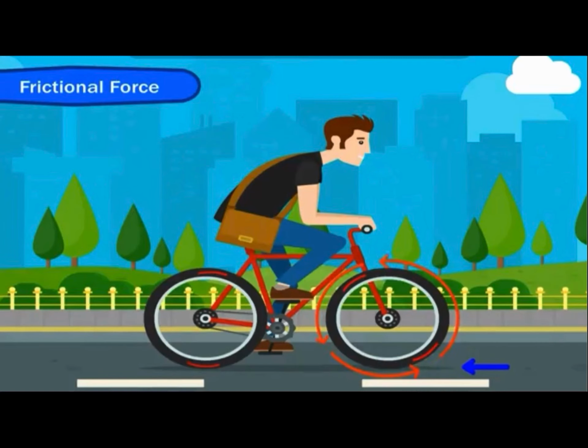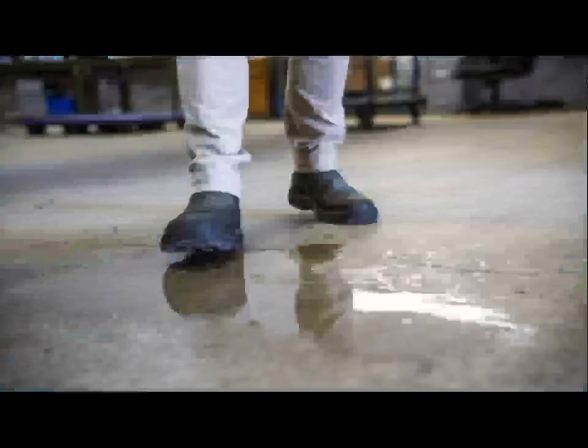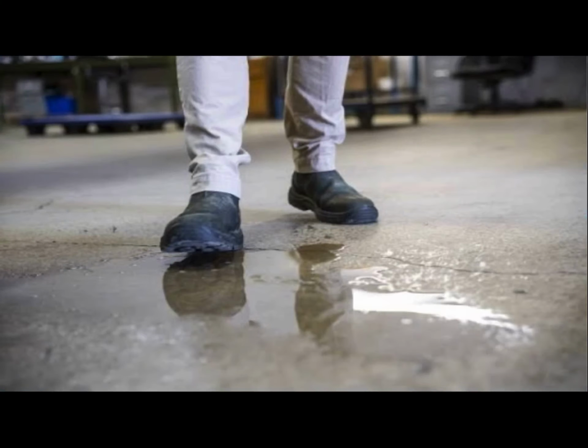Now, let us understand with one more example. If we walk on a wet surface which is smooth, we have more chances of slipping. This happens because of less friction. Whereas, if we walk on a dry surface, which is a rough surface, we have less chances of slipping. This happens because friction is more.